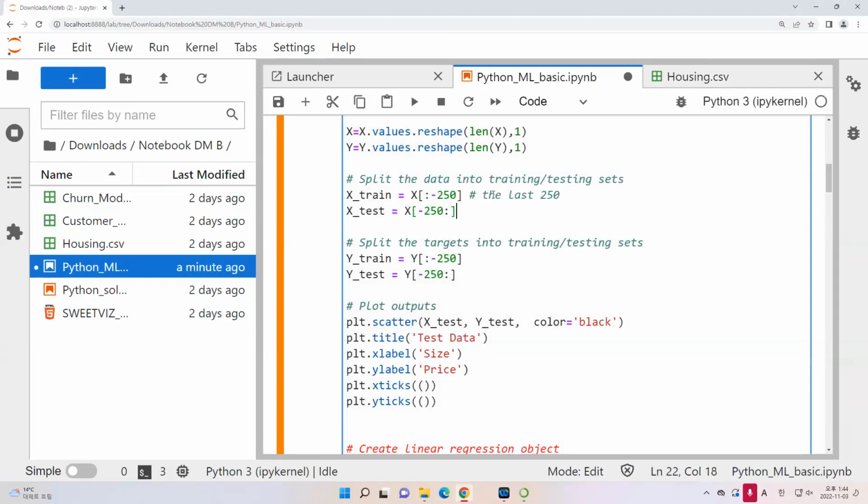It will be taken as the testing data, the test set. So the beginning of the data until the last 250 will be the training set.